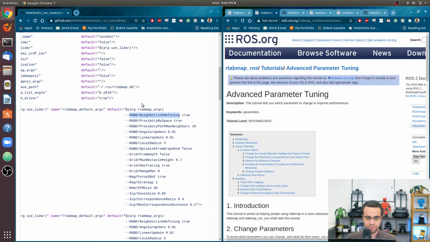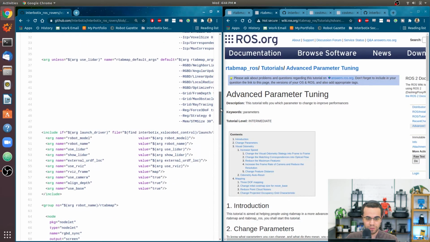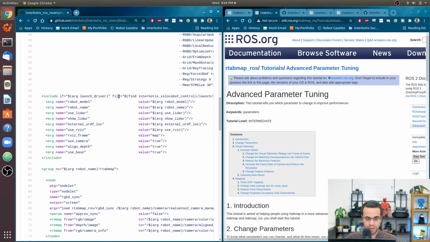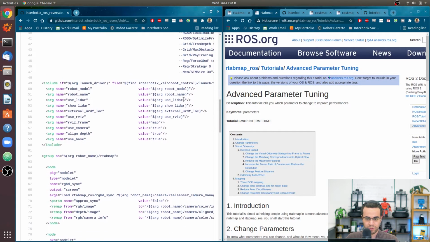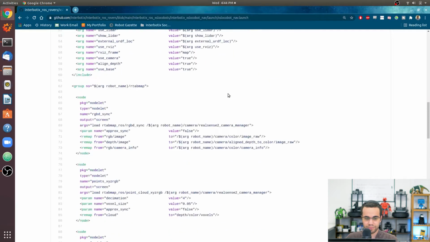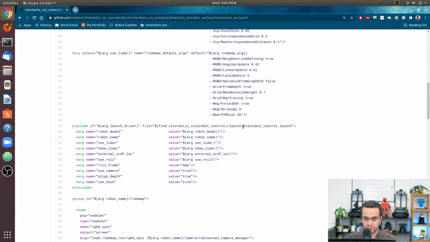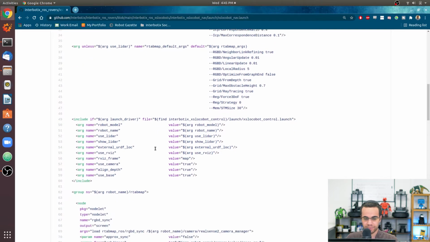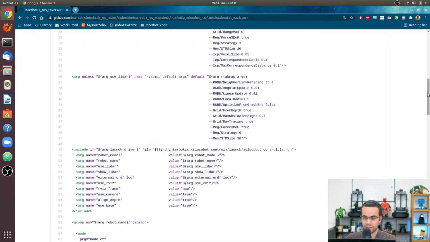So let's move on. Going down in the launch file, what we're doing in this next command is launching the main driver node. Let me just expand this for a second. We launch the xslocobot_control.launch file, and what this launch file does is launch the LiDAR node if there is one. It launches the camera if there is one. Actually, there is always one, so it's always going to launch the camera. It's also going to launch the base, and the Dynamixels will also automatically be launched as well.